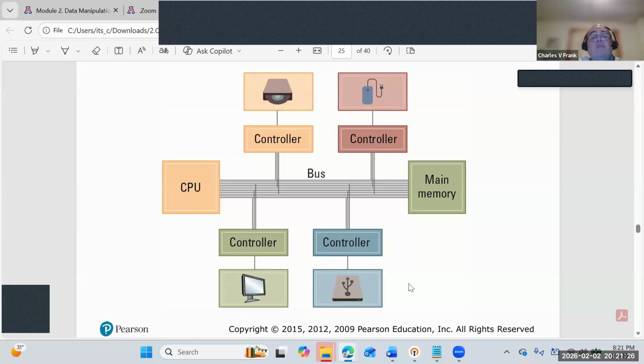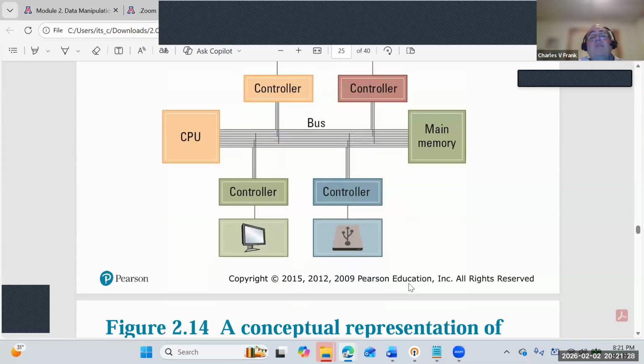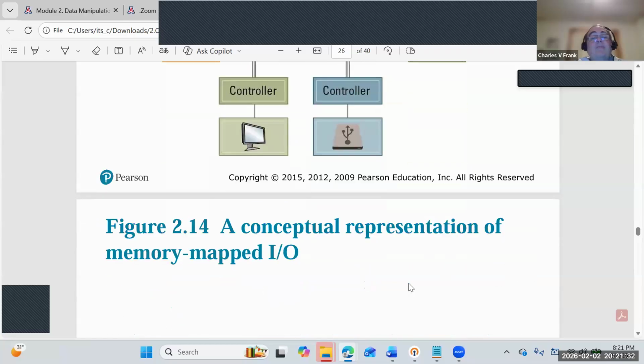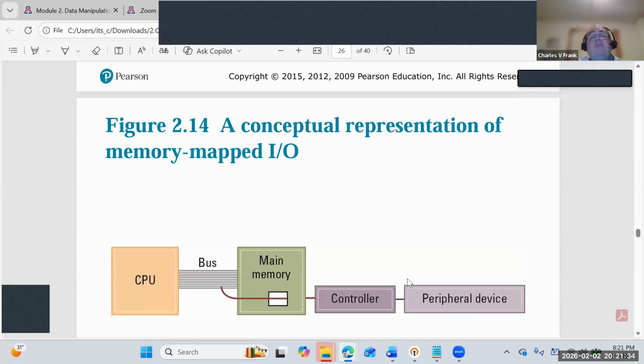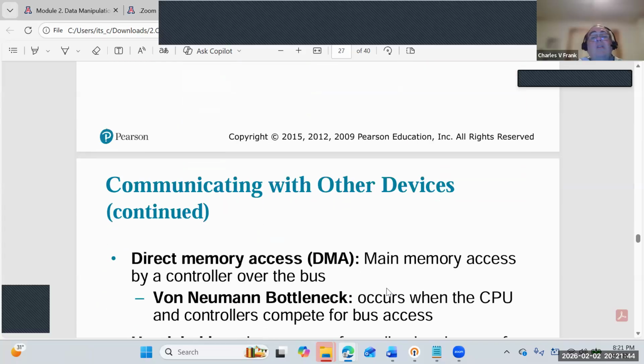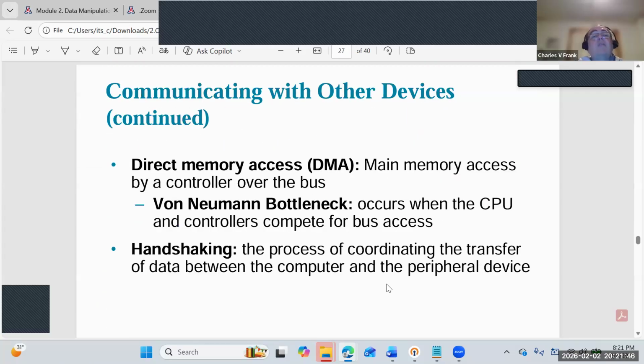So there are different controllers to different devices, and they're all listening on different ports. Here's a conceptual representation of memory mapped I/O: the CPU, the bus, the main memory, controller, peripheral device, which is pretty much the same as the previous document. Communicating with other devices. Direct memory access: main memory access by controller over the bus.